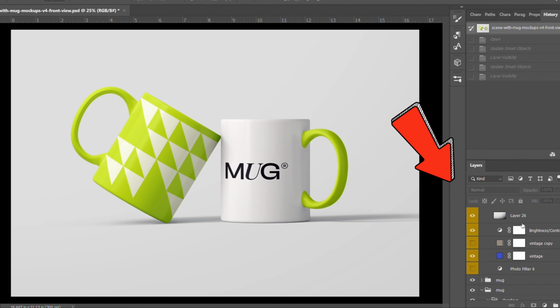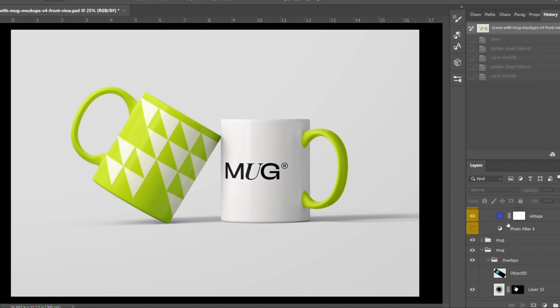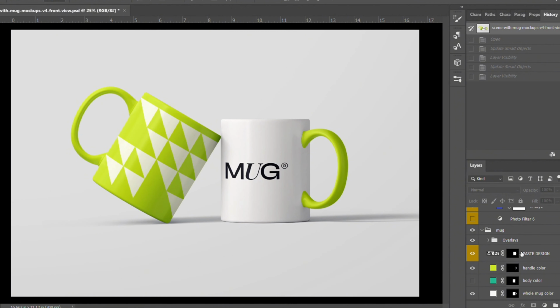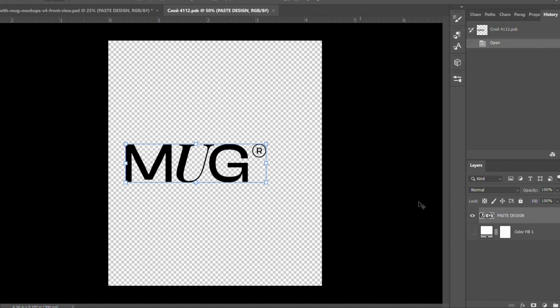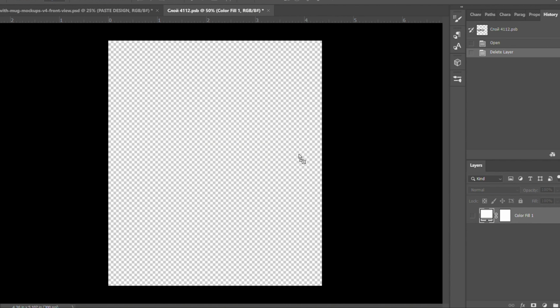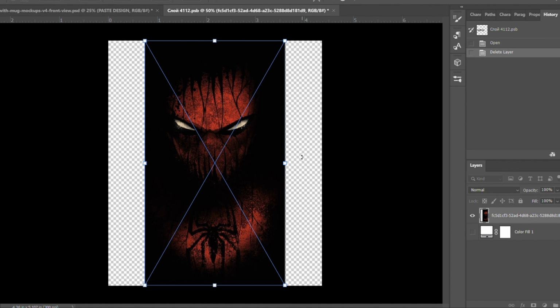In the Layer portion of Photoshop, let's choose the first mug. To replace the design, double-click the image of the Paste Design layer. Replace it with your own image or design. Let's try to use this image I downloaded.